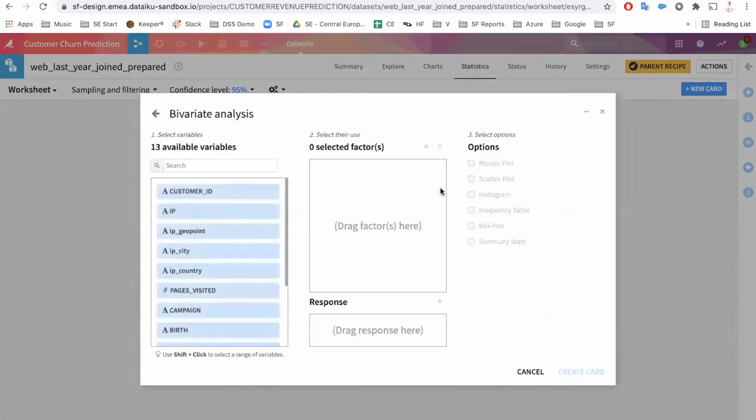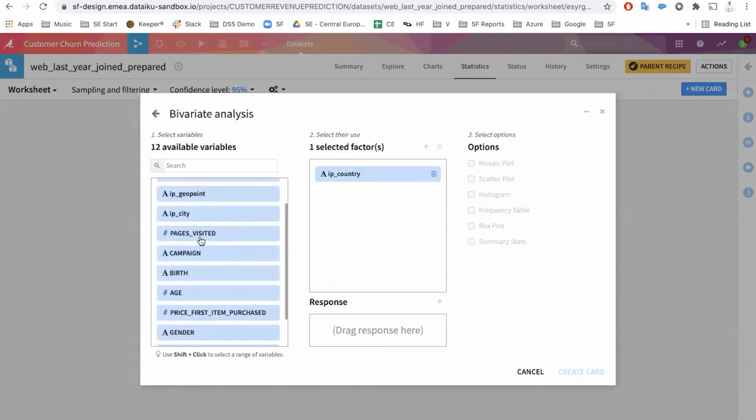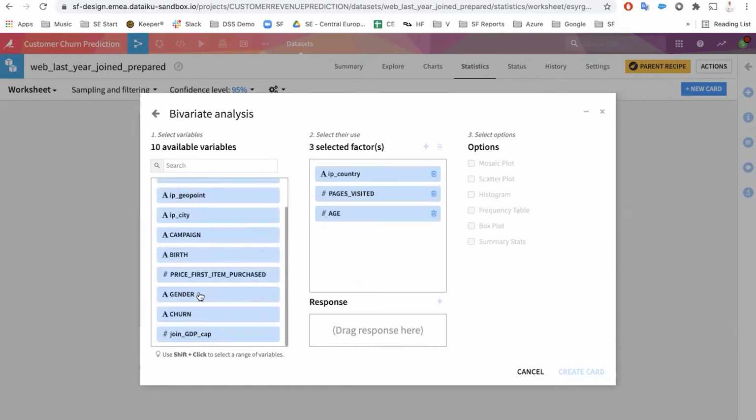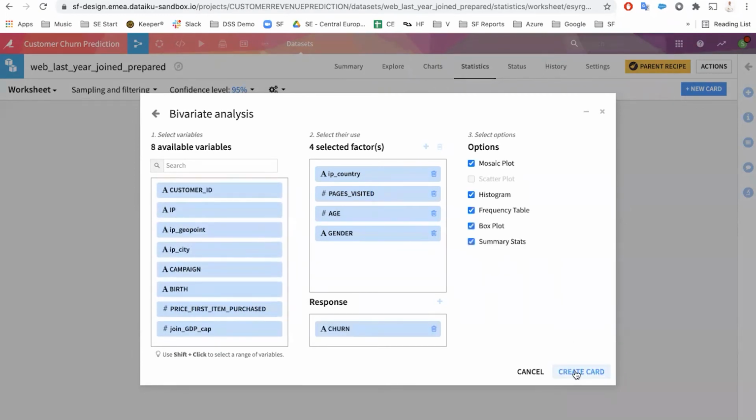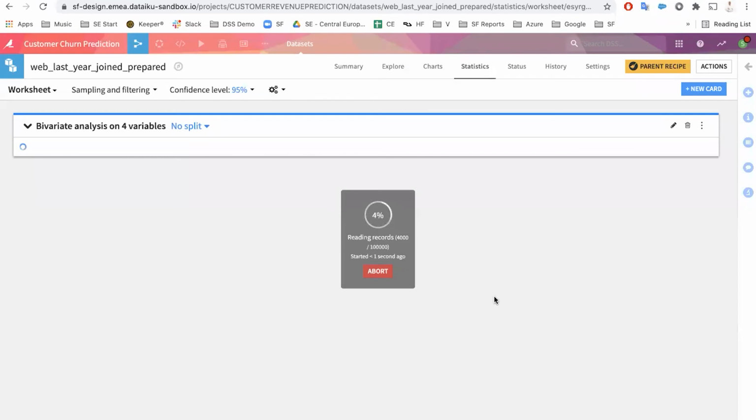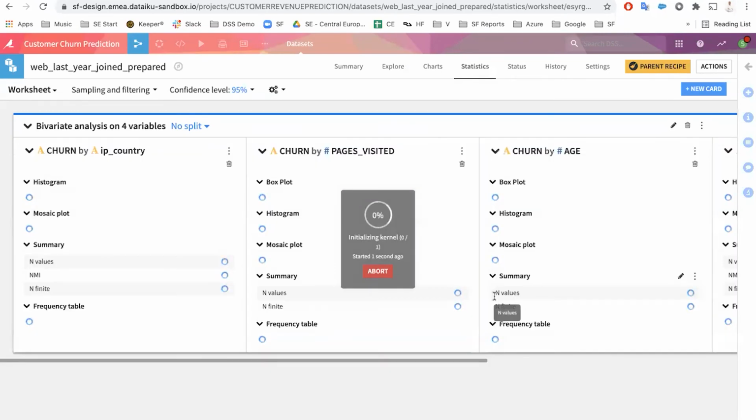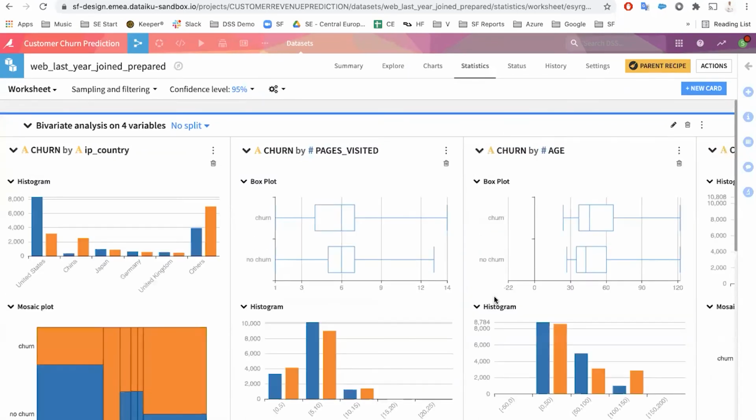So if you want to create some bivariate analysis, you want to understand things like the impact of country, how many pages were visited, the age of the customer maybe, and the gender on the churn of the customers. You can very quickly get that in a couple of clicks. Again, something you might be able to code usually, but again, something that you might be able to save time on.